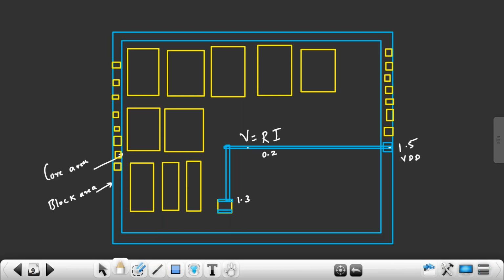Why? Because the metal layer has what? Resistance. If the metal length is long, it has more resistance. If the metal length is less, it has less resistance. Out of 1.5 volt, 0.2 volt is dropped on the metal layer. It will convert into the form of heat. And the remaining 1.3 volt is reaching the cell. Is there any problem?